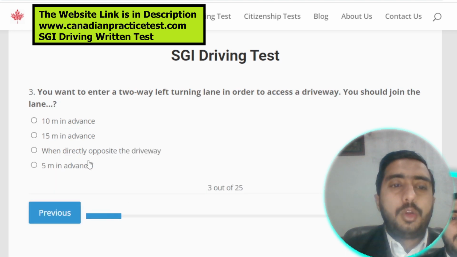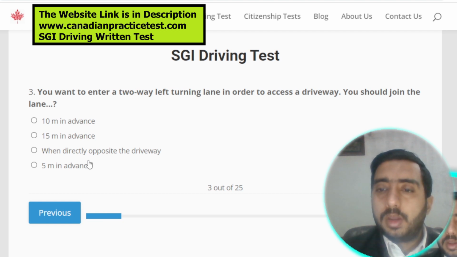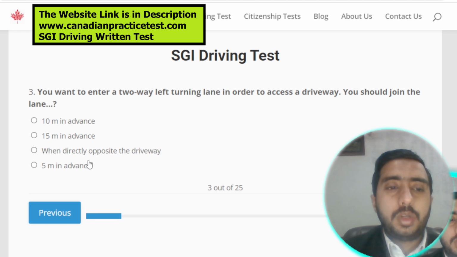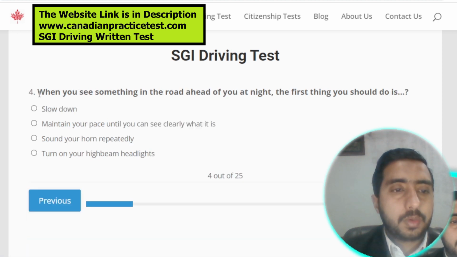Question 3. You want to enter a two-way left turning lane to access a driveway. You should join the lane. You need to join the lane when directly opposite the driveway. Option C is correct here.